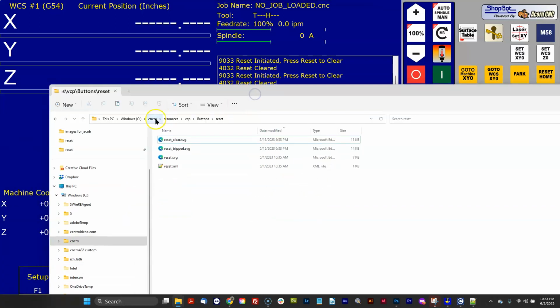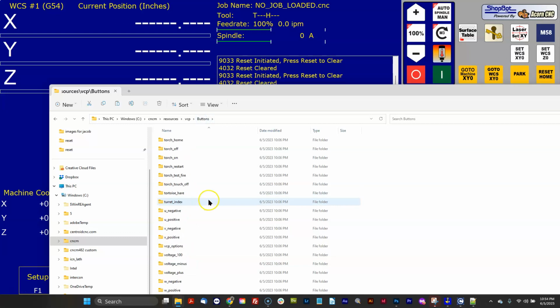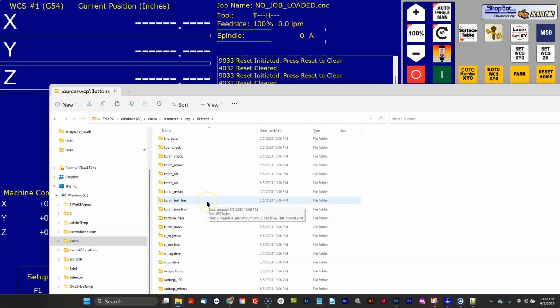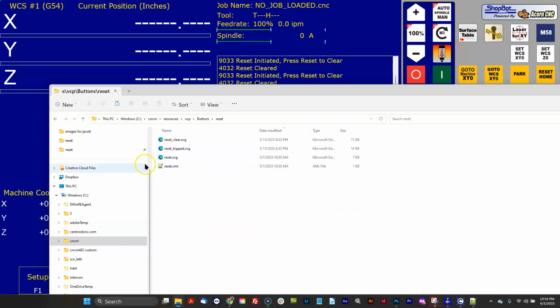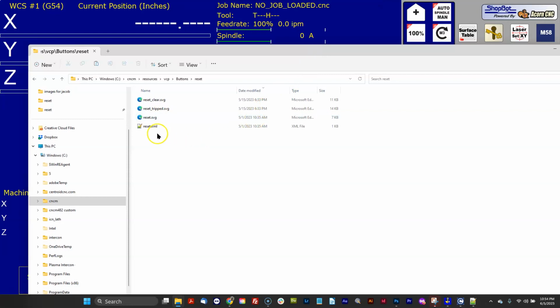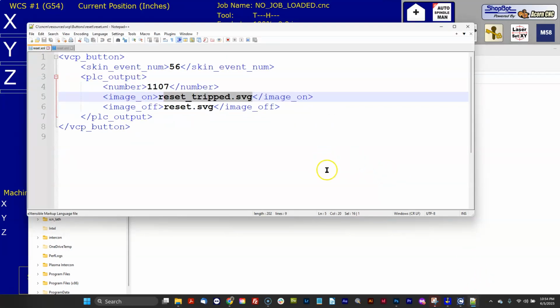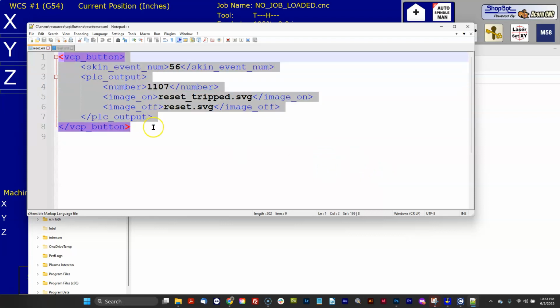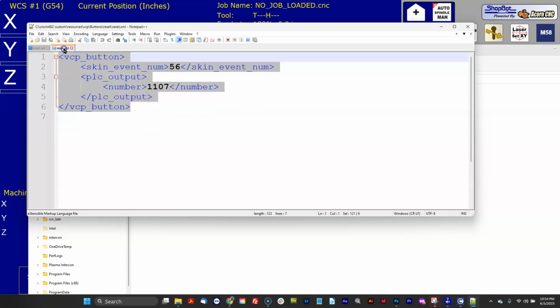What we're talking about here is under Resources, VCP, Buttons, and Reset. The Reset folder is the folder for the big reset button on the VCP. And inside that folder, there's an XML file. And the XML file is the set of instructions that tells the VCP how to work that reset button. I went ahead and opened these up. So this is the new version 5.0 reset button XML file, and this is the old one.